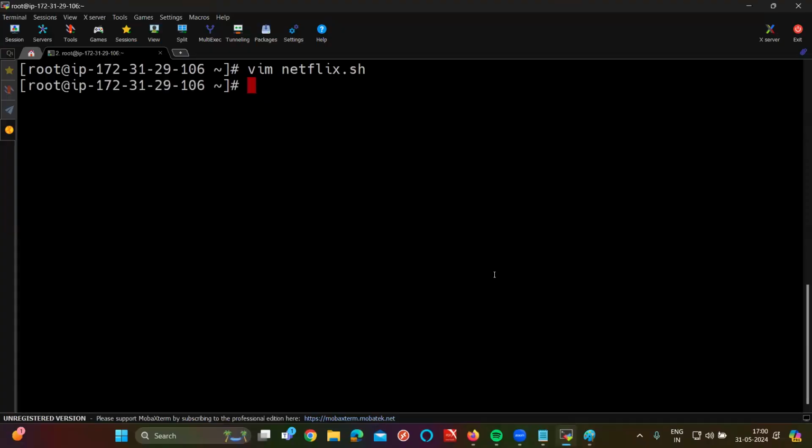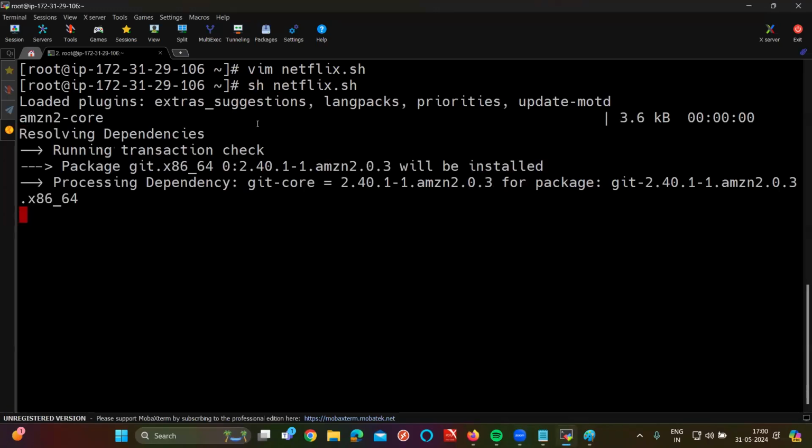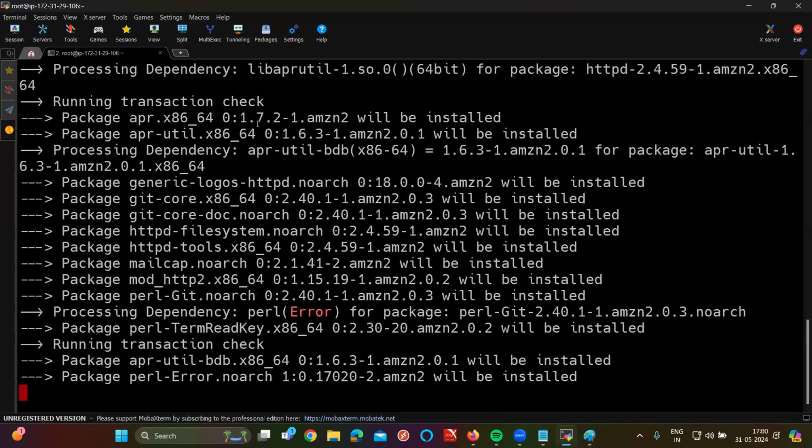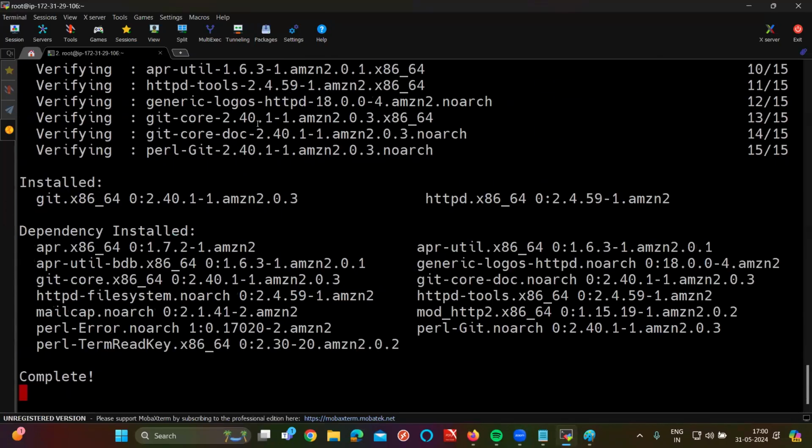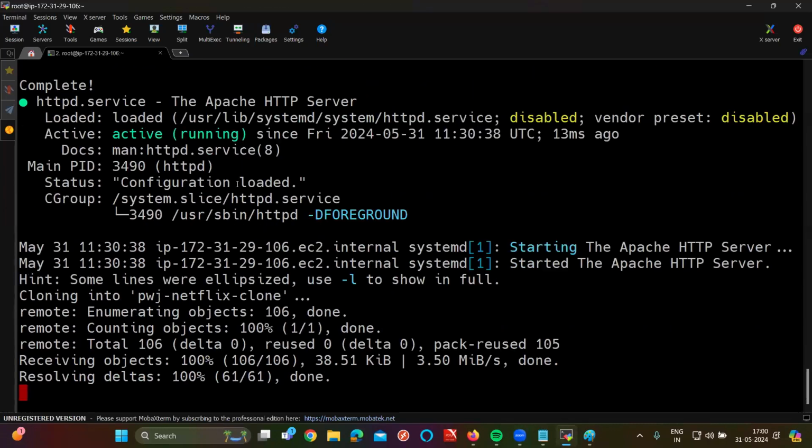But if I go and see my scripts, here I have the script. In the script, I install Apache and I'm going to deploy the application also. Just go and check how much time it is going to take. sh netflix.sh. In the script, I have Apache. I created a script to install Apache and deploy the application also. It is taking almost 15 seconds. In 15 seconds, my Apache is installed as well as my application is running.